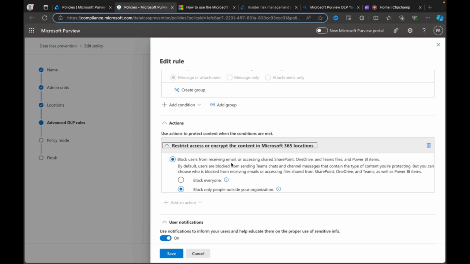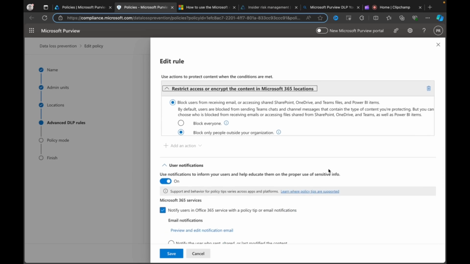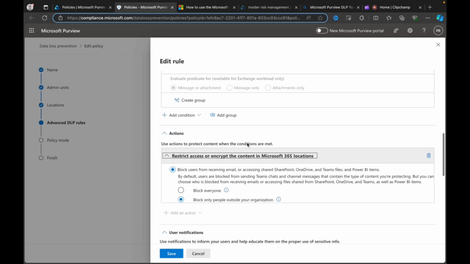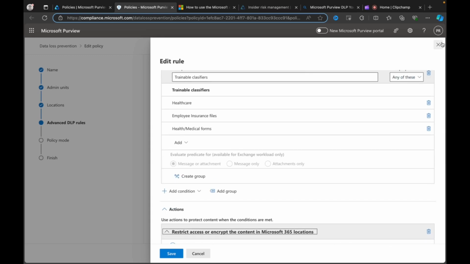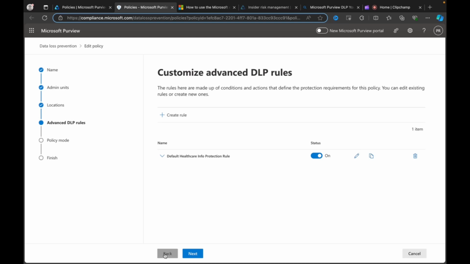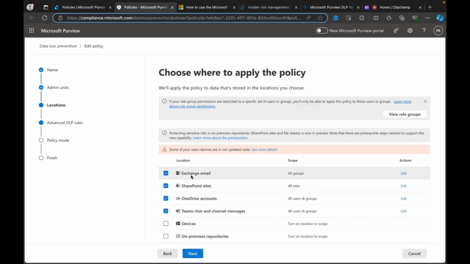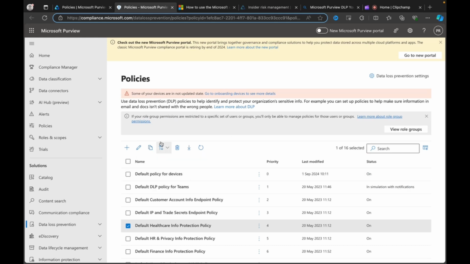So we have a choice to block users from receiving email or accessing SharePoint, OneDrive, and Teams files and Power BI items. And we can block everyone or block only people outside of your organization. So different levels of actions that you can apply in rules, in DLP policies, depending on the type of locations that you select for the policy. So watch out for that. And policy tips, test with notifications.